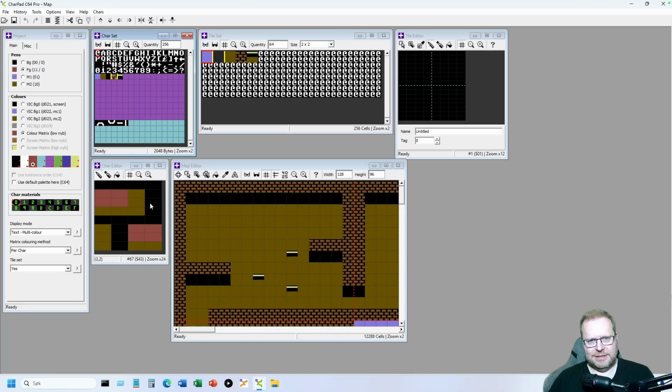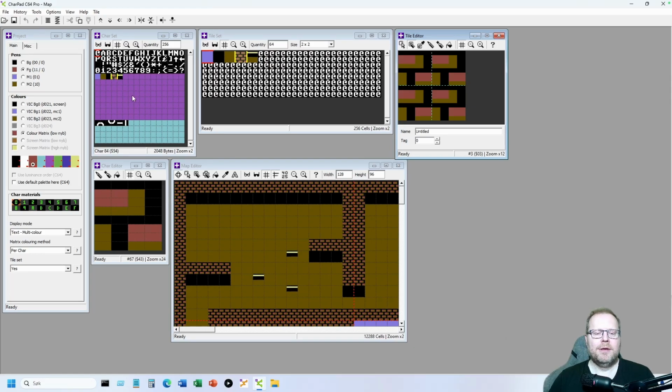So for example, this tile is made up of 4 characters, character number 67 here. So we also know that we can read screen RAM. So we know what characters are here, here, all over here. So we need to make a system that will read where the player is and if he's colliding with a character.